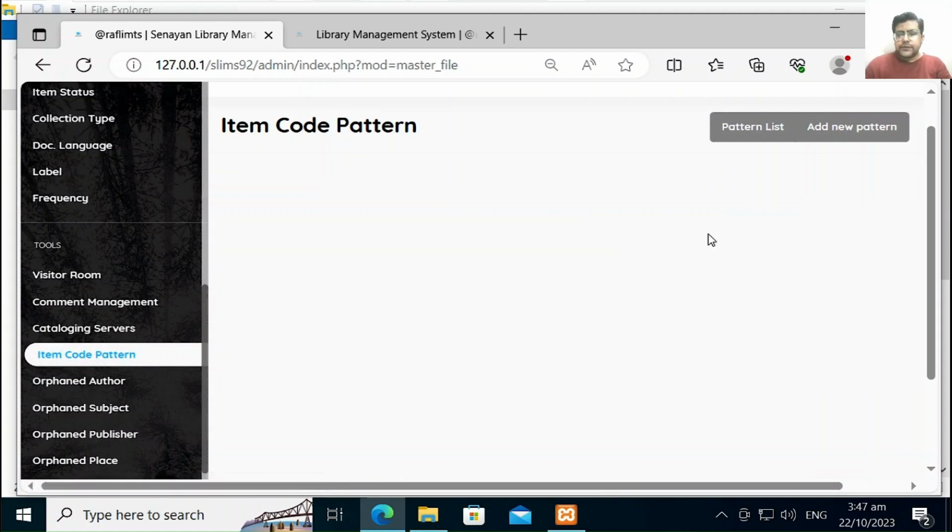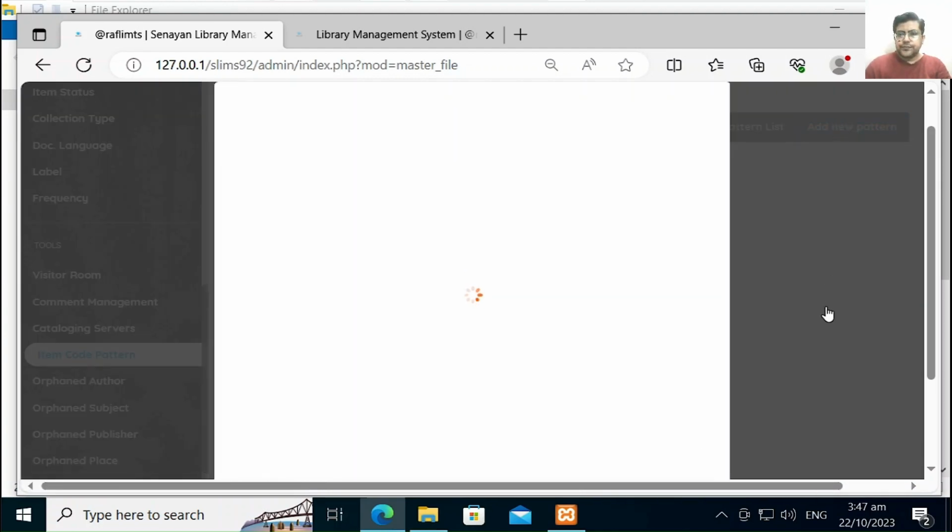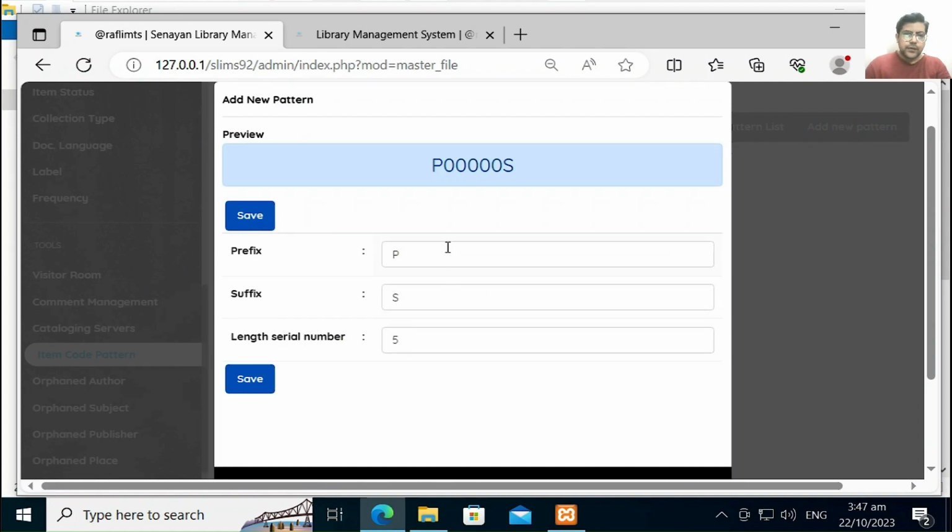Item code patterns. Okay, so the code patterns are like barcode patterns. So you can actually design the code patterns. For example, you can add a prefix of your library, and you can provide the suffix. If you don't want to add a suffix, you can actually keep it like a 6-digit barcode. Save this.